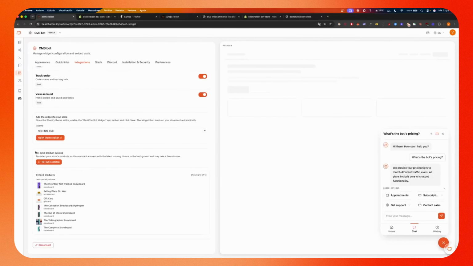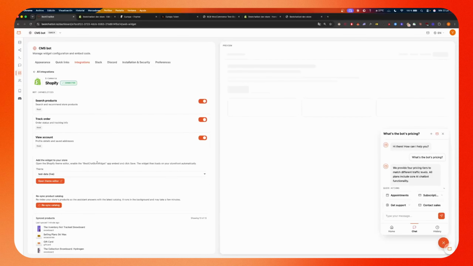Additionally, if you go back, you can resync the product catalog. So just click on resync. Keep in mind that this is going to be automatically done whenever you sync Best Chatbot with your Shopify store. But in case you do add any new products, just come here and click on resync catalog. So far, so good. As you can see, it's very, very straightforward to do.